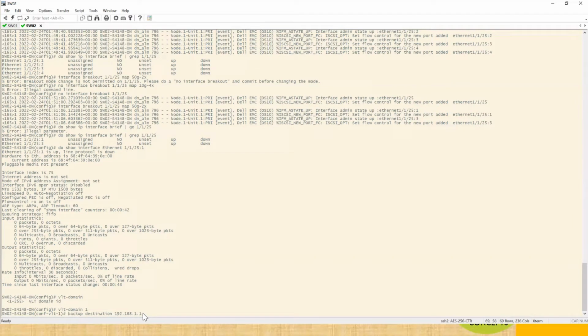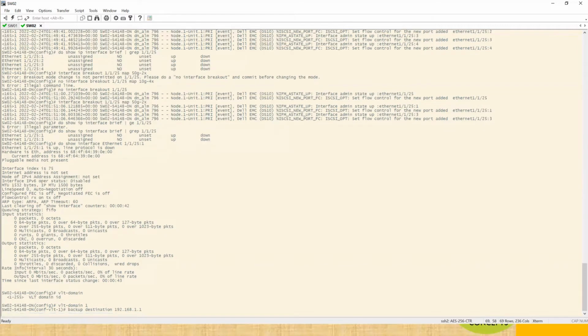So switch 1 will be our VLT backup destination IP address. It will keep sending the hello packets and getting that information whether the device is active or live or not. Correct? Okay. So the other thing we have to define in this is basically the interfaces for VLT. Which interfaces will be the part of the VLT?